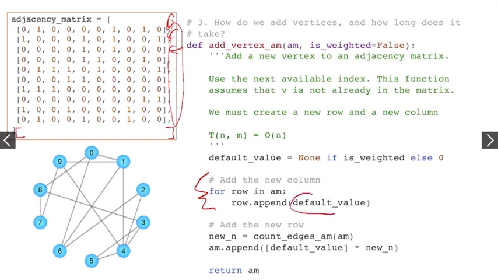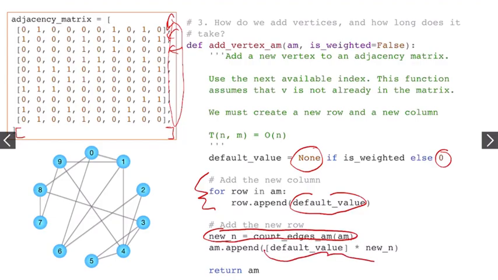And the default value could be something like none if it's a weighted graph, or it could be, for example, a 0 for a non-weighted graph. And then we add the new row. So we count the number of edges and then append a brand new row to the adjacency matrix.